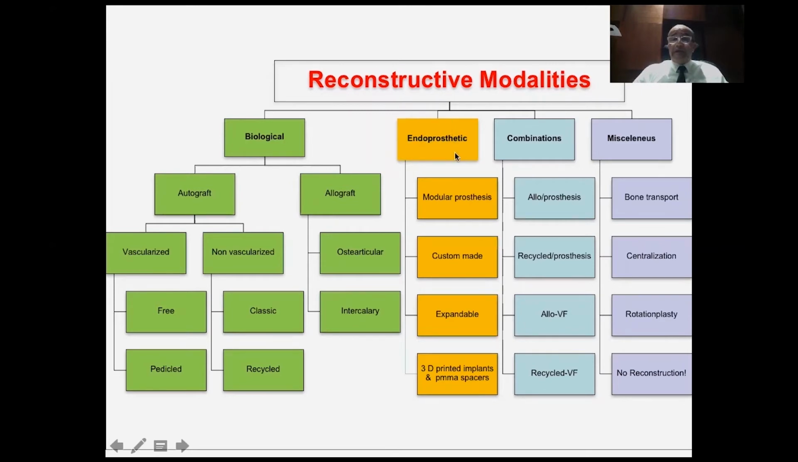The second group is the endoprosthetic group, and it includes modular prosthesis, custom-made prosthesis, expandable prosthesis, and 3D printed implants. We can also have combinations, reconstructions which are composed of allograft and a prosthesis, recycled bone and a prosthesis, allograft and vascularized fibula, recycled bone and vascularized fibula composites. And we have the miscellaneous group, like bone transport, centralization, rotationplasty, and in some cases we don't do reconstruction, like when we resect the proximal fibula or parts of the pelvis.